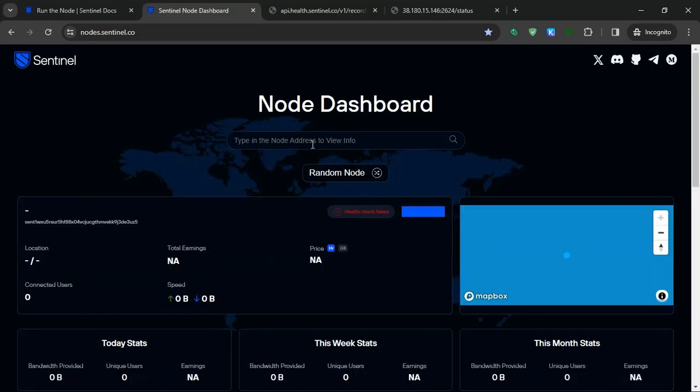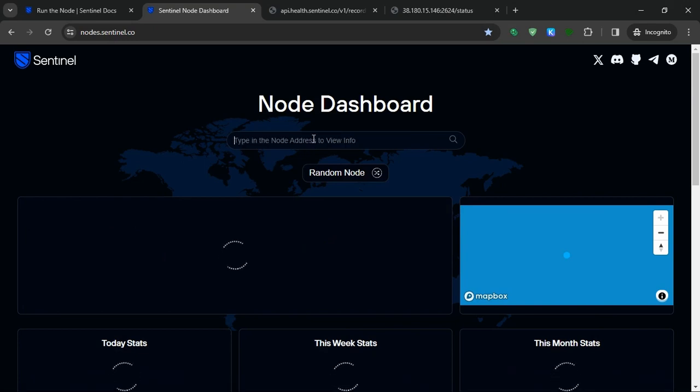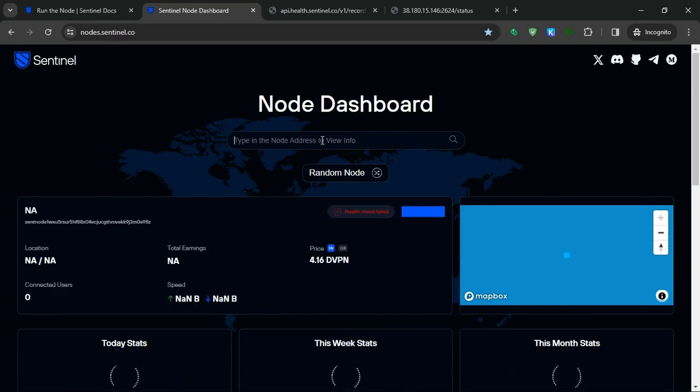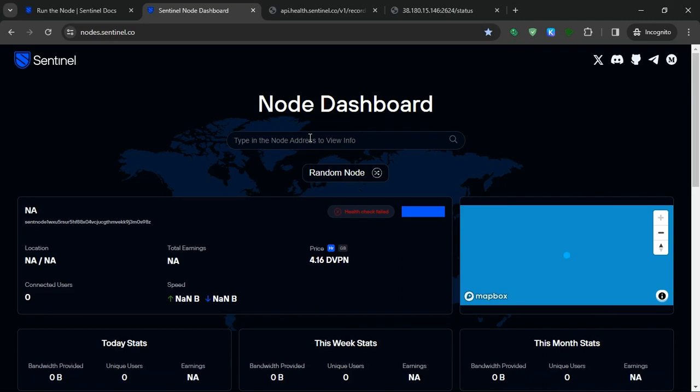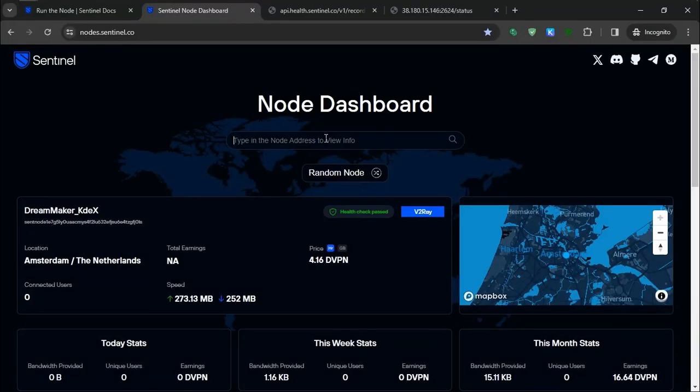If you want a better looking website to see information about your node, you can use the node dashboard. Just paste the node address in here and hit Enter. It's okay if you see the health check failed at first. Just wait and check again in a few hours or maybe the next day. Now it's been a day or so, let's check again and see if the node we created has passed health check or not.